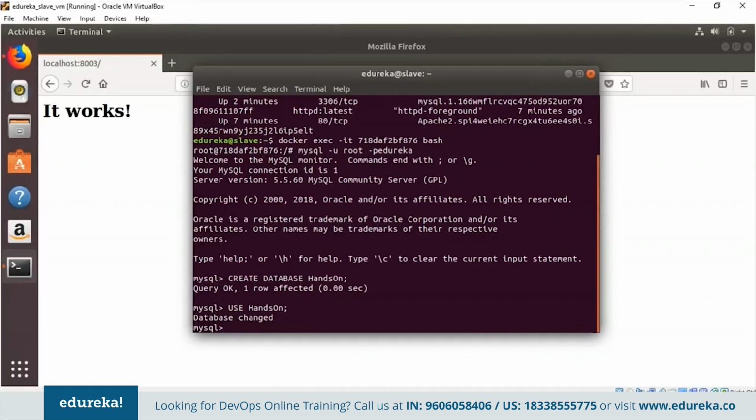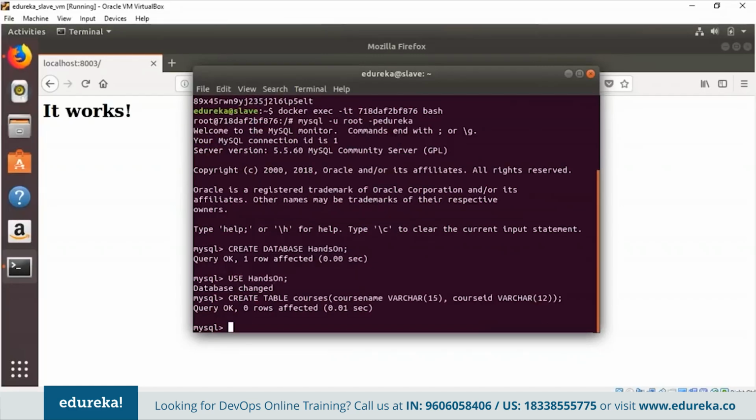Now you have to create a table. So for that, type in the command create table. Let's say courses is the name of the table, and then mention the 2 parameters. So we have course name, which is of varchar type. Let's say it allows a length of 15 characters. And let's say we have course ID of varchar type of 12 characters. And after that, close the bracket. And this creates a table for you.